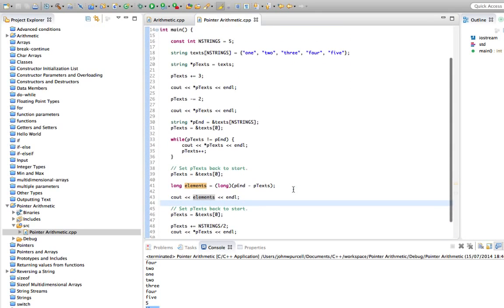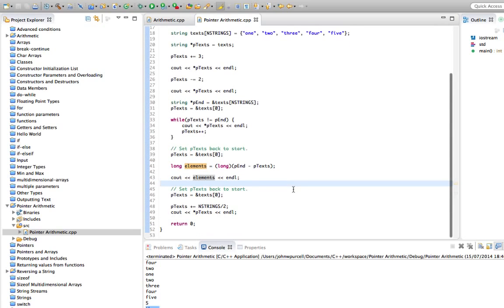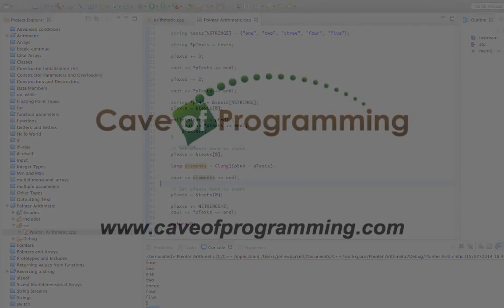That'll give you a really good workout with pointer arithmetic. So that's it for this tutorial, and until next time, happy coding.